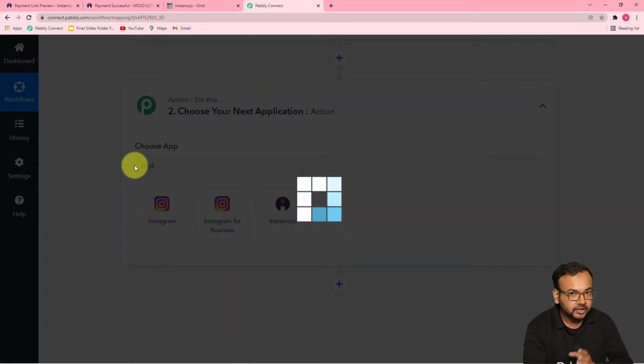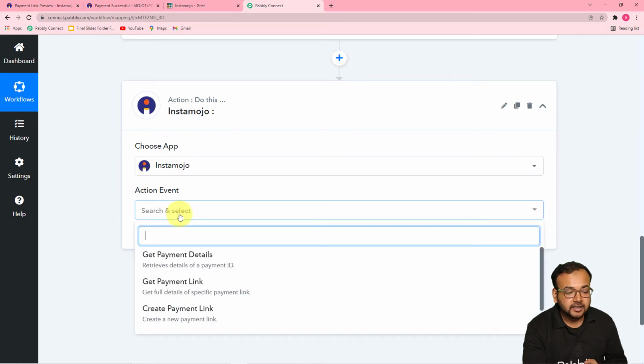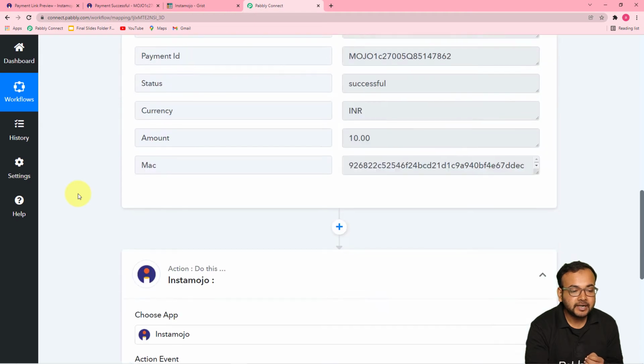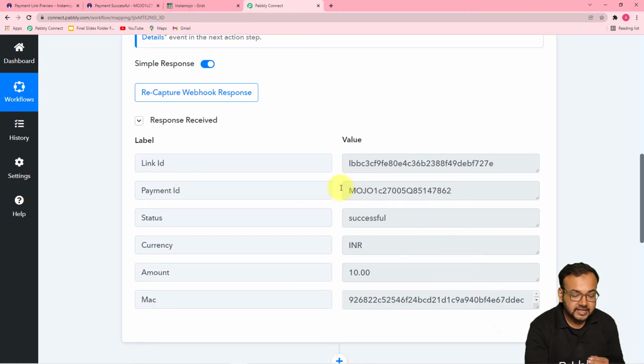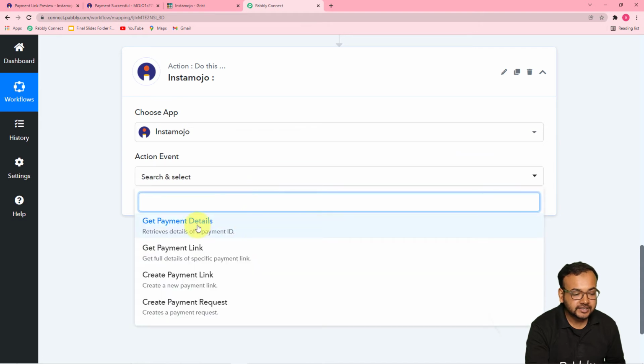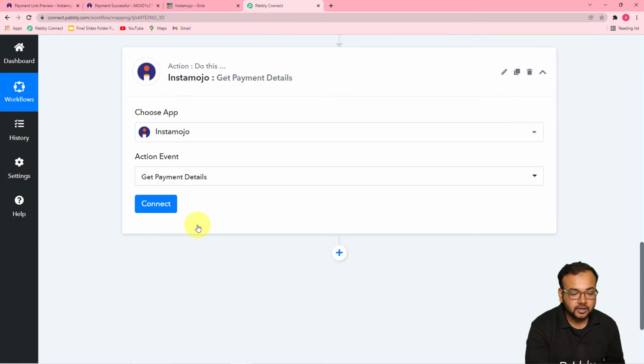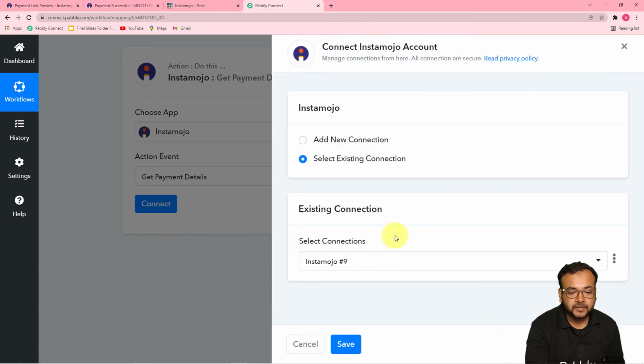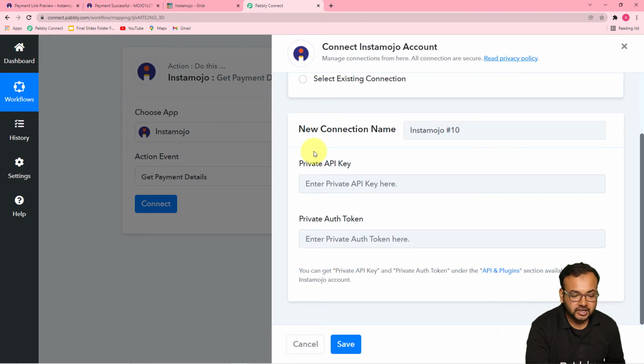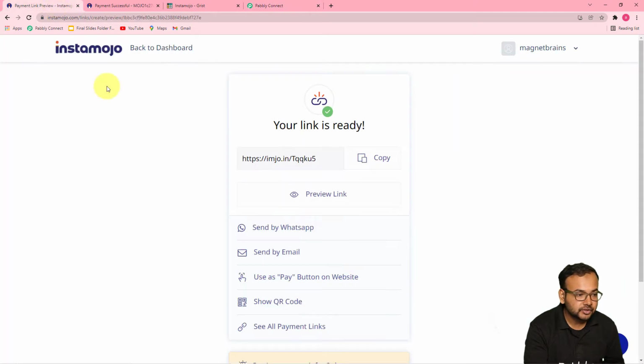Connect Instamojo again in the actions tab like this, and select the action event as get payment details. Okay, so here you can see it is showing us it will retrieve the details of a payment ID. So here we have the payment ID, right? So with the help of this ID, we are going to retrieve the details. So select here get payment details option, and click on this connect button, and from this window select add new connection, and here it will ask for the private API key and the private token, authorization token. Okay, so you need to find these things in the dashboard of Instamojo application. So let me show you guys.